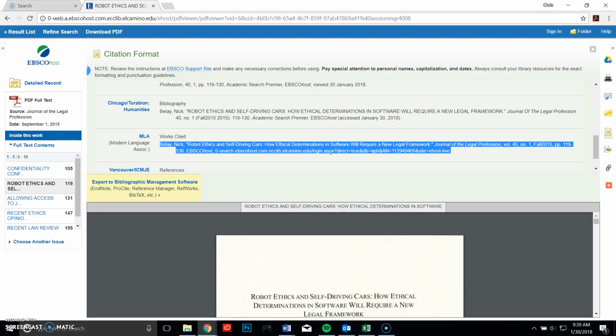So this is how to use Ebscohost. And this is how to get that extra scholarly information that you really need for your research paper.